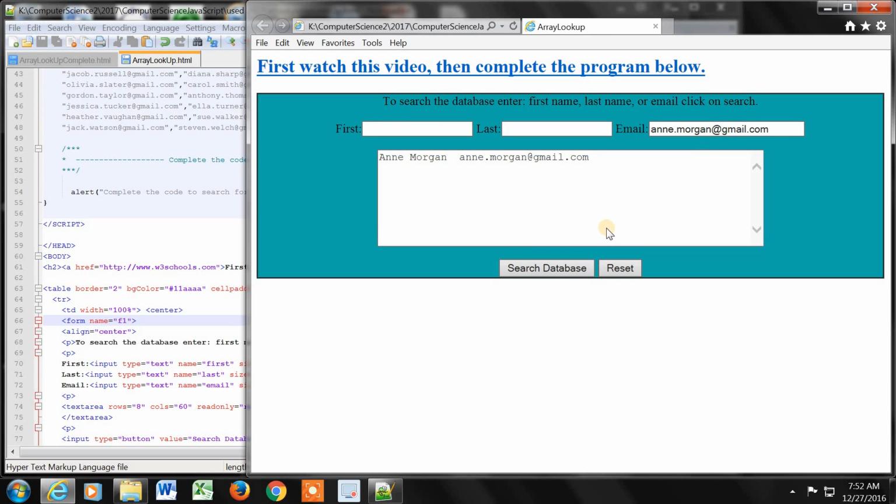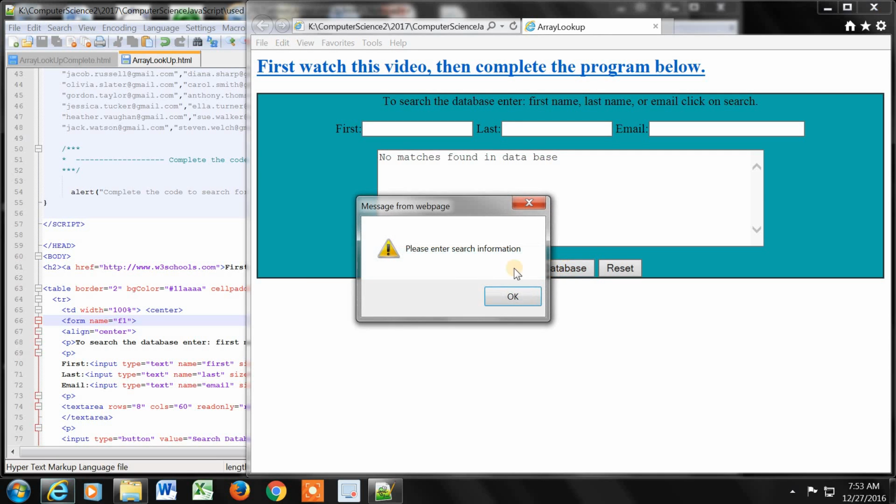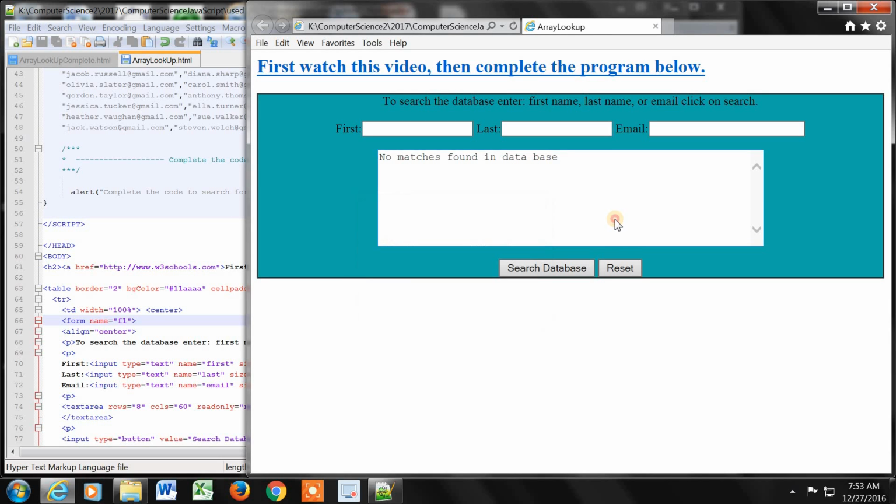So this is like a real-life database thing. The more information you give it, the narrower it goes. It goes for every match. And if something's not in the database, like Bob Smith, which is probably not in the database, although maybe it is. I guess not. It says, no matches found in database. And of course, if I don't put anything at all and I try to hit the search, it says, please enter search information.